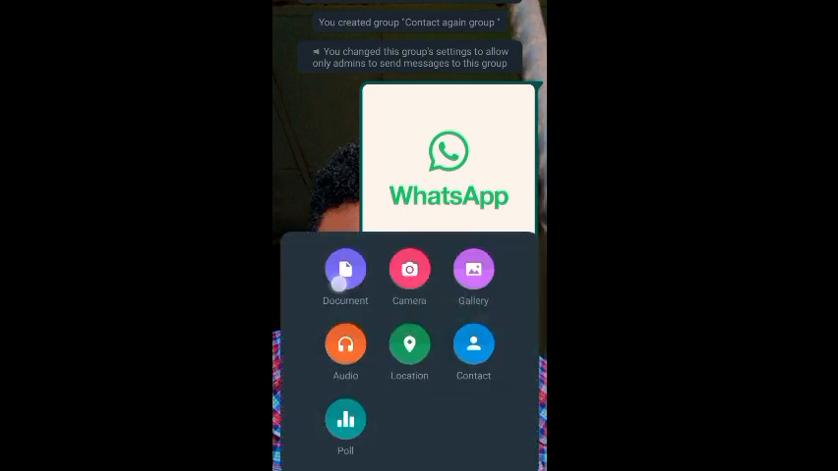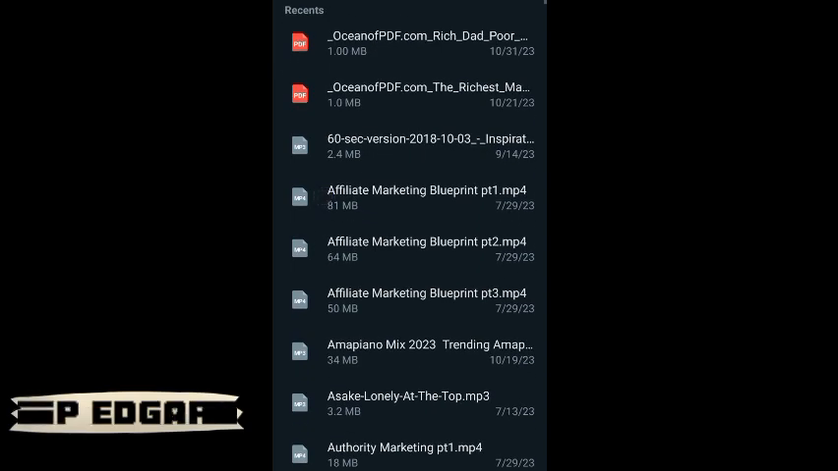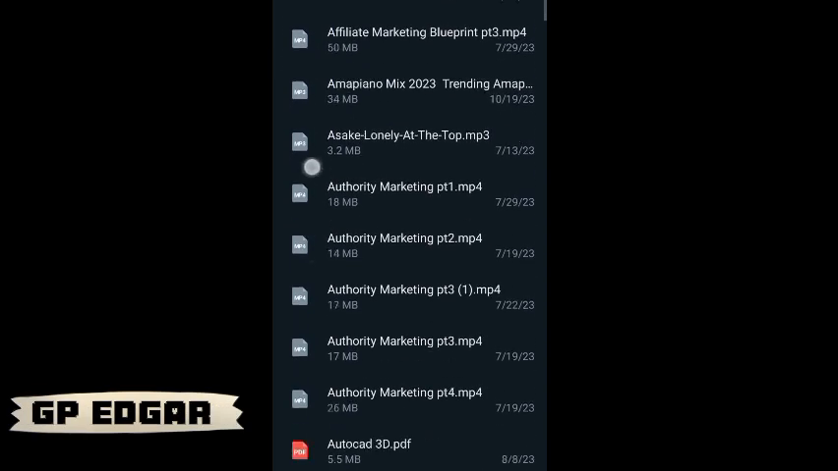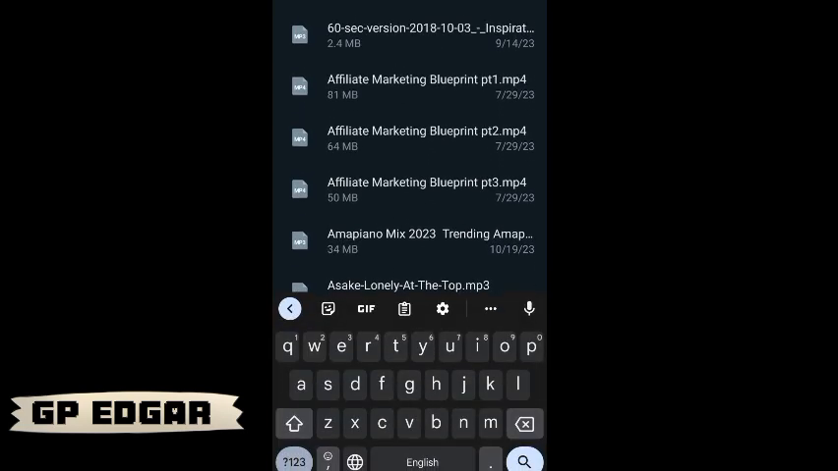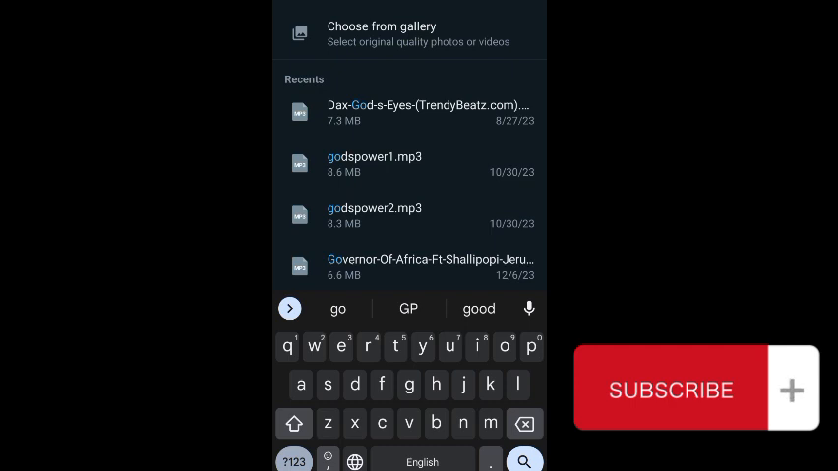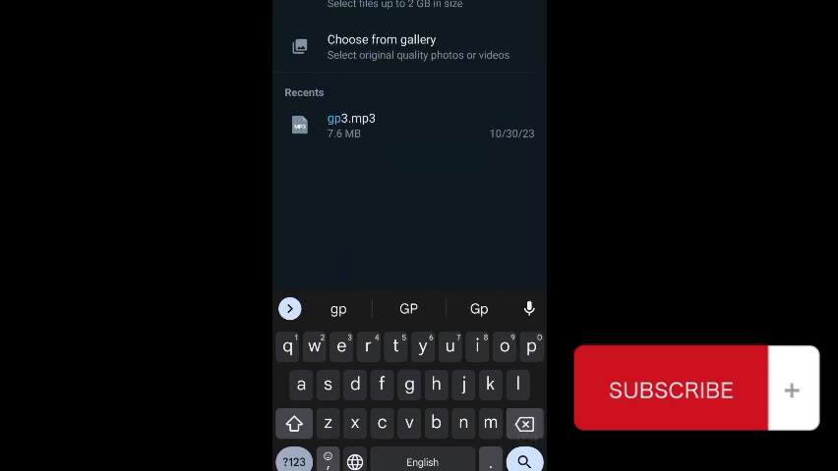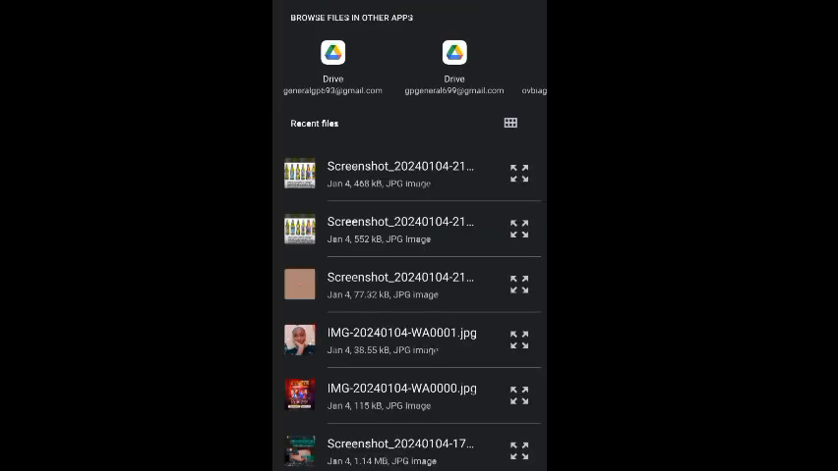Come to my editing, get to document, and search for it. Search from gallery, browse document on phone. Authorization. GPVCF. No. Okay, browse document. Drive.